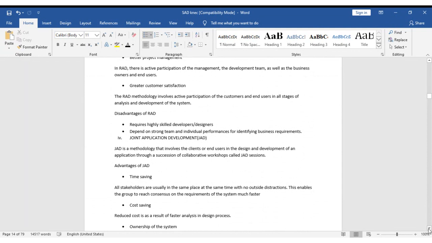Now, methodology number four, joint application development, JAD. JAD is a methodology that involves the clients or end users in the design and development of an application through a succession of collaborative workshops called JAD sessions. Now, advantages of JAD.